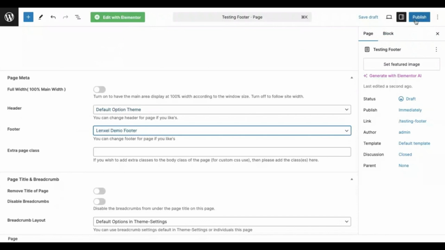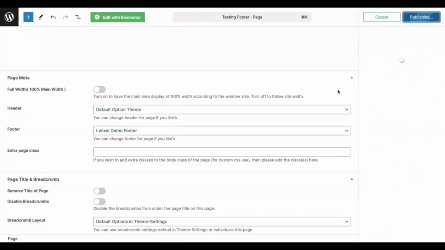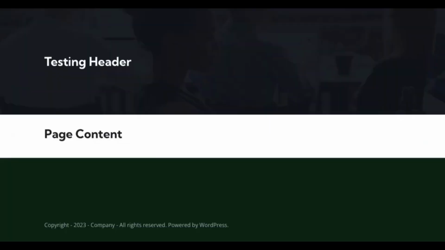5. Publish and verify your changes. Click the Publish Changes button to make your changes live. Visit the Update page.